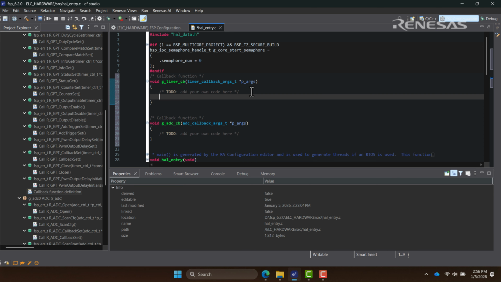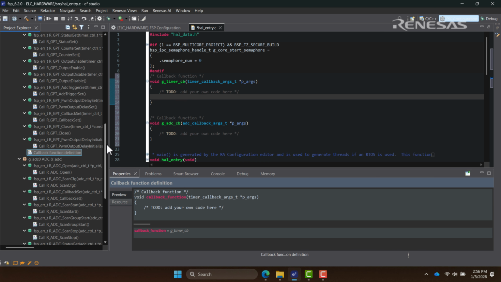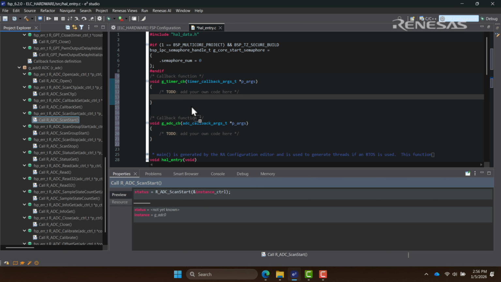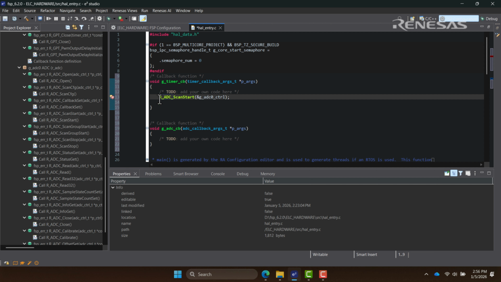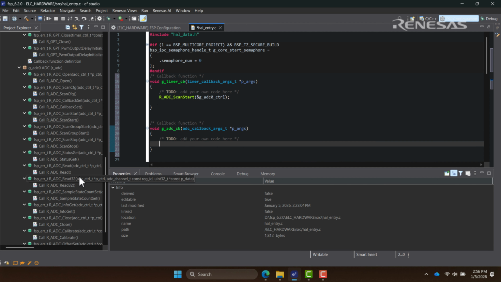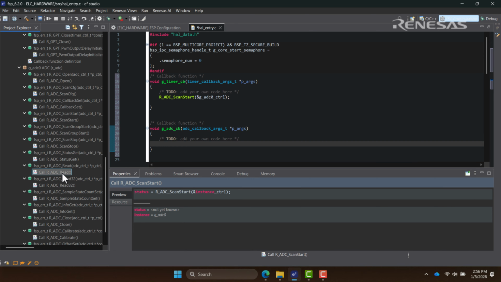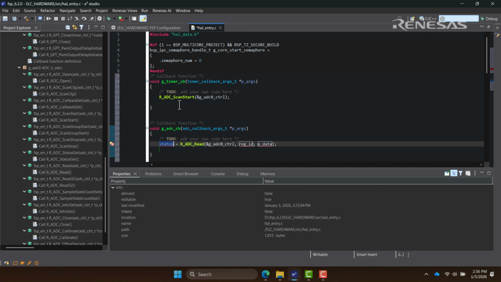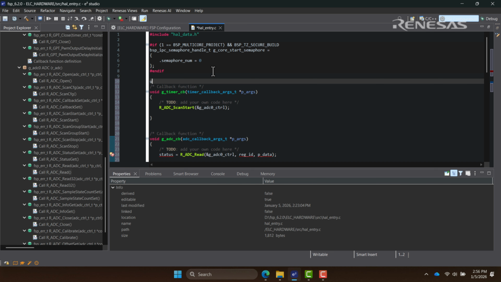Inside the timer callback function, drag and drop the ADC scan start function call. When a timer overflow occurs, it will trigger the ADC scan start operation. Finally, inside the ADC callback function, drag and drop the ADC read function call to retrieve the conversion results.